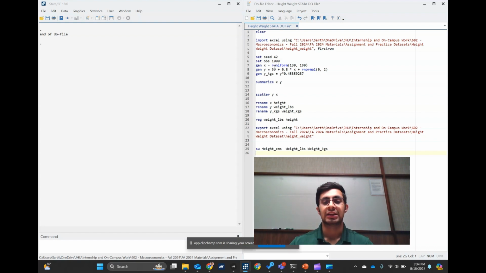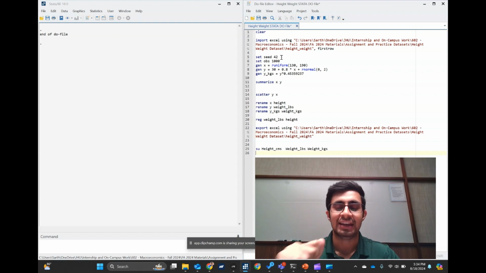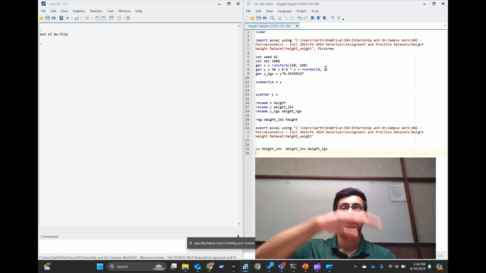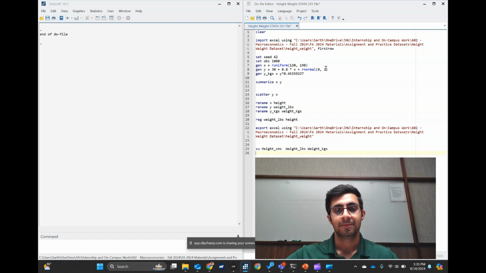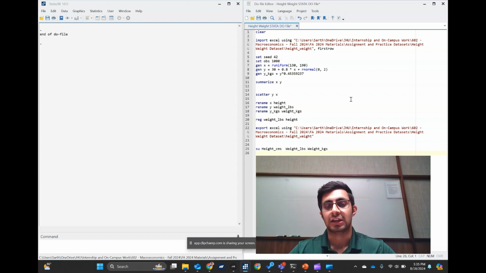Let's learn more about data as we go through it. Let's define the nature of randomness in our data set. Let's set observations to 1,000. We define x as a uniform value spread out between 130 and 190. We define y as 30 plus 0.8 times x plus a normal value ranging between 0 and 2. Then let's define y in kilograms, which is the conversion of y, our dependent variable, into a kilogram version. And then let's work through the data set.